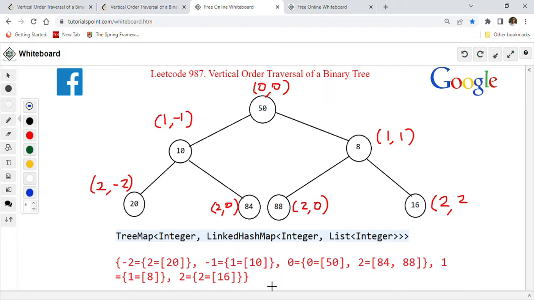A tree map. Once you have the tree map, you will start going through its values from top to bottom. The tree map keeps the keys in sorted order. That's why we are using a tree map, because that's actually what we want. First we want -2, then -1, then 0, then 1, and then 2. This is what we want in our output, correct? So that's why we are going to use a tree map here. I hope it is clear to you now how we are going to solve this problem.